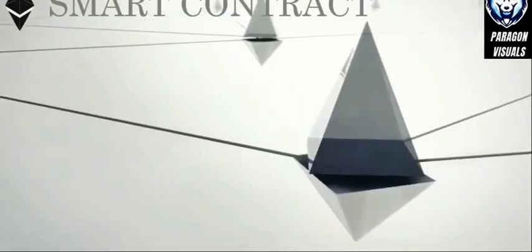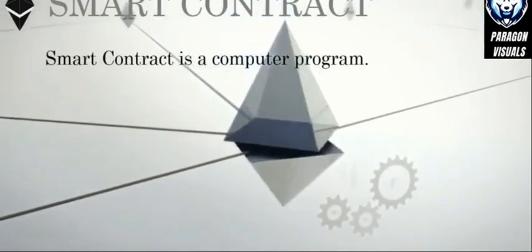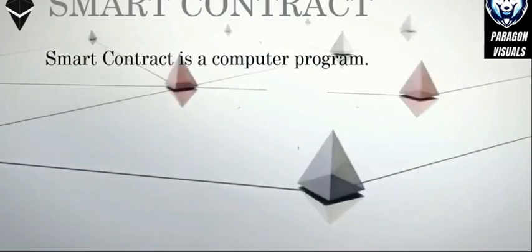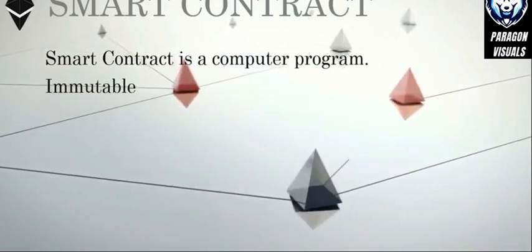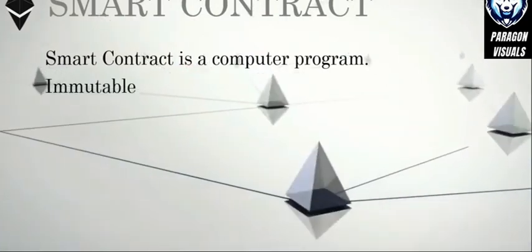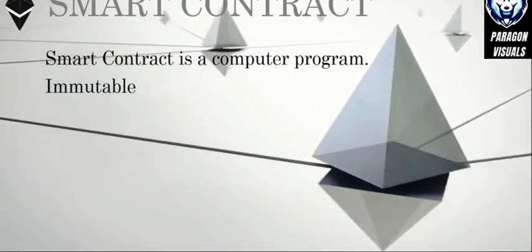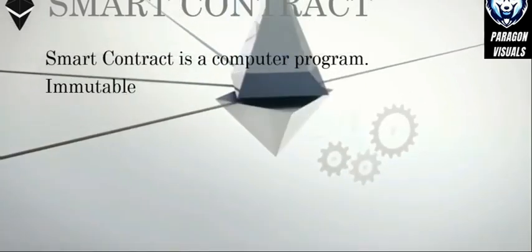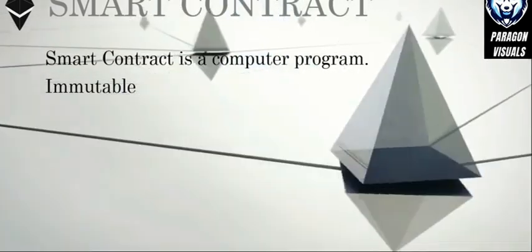Smart contract. A smart contract is simply a computer program. It is immutable. Once deployed, the code of a smart contract cannot change. Unlike with traditional software, the only way to modify a smart contract is to deploy a new instance.